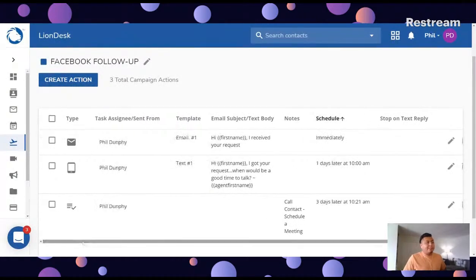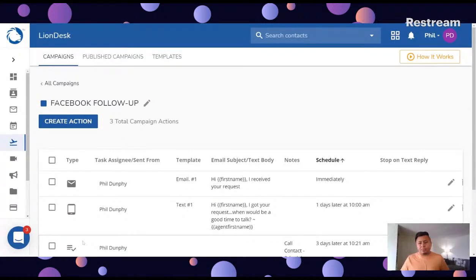Awesome, right? So you have this campaign ready to go. How would you go about assigning this campaign to your contacts? Right, you're going to have a few different ways that you can do this. You can do it manually, right? So if you have a contact in Liondesk, you can click on a little button and assign the campaign to that contact, right? So you can do that a few different ways. Let's go ahead and show you.